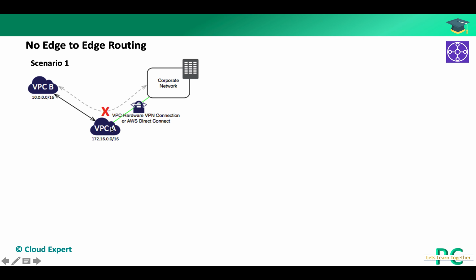Since VPC peering does not support edge-to-edge routing, from the corporate network you won't be able to reach VPC B, although there is a dedicated peering connection between VPC A and VPC B. That is scenario number 1.